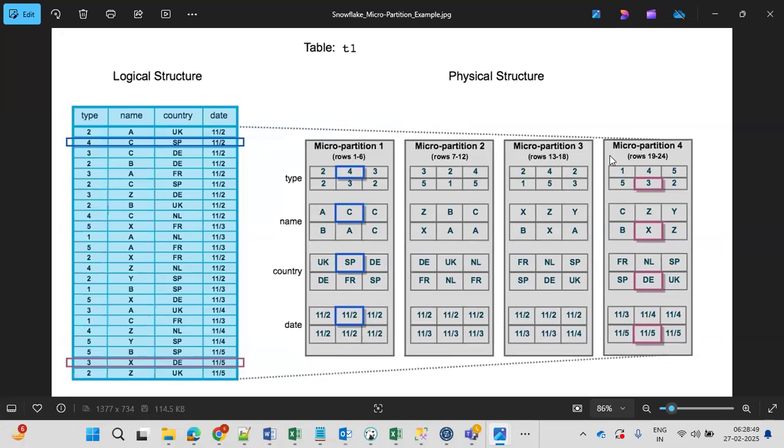Instead of that, they changed the architecture and stored the data in a column format. In that scenario, if you want to read the last record, which is available in the last micro partition, it is going to read from only one micro partition instead of multiple micro partitions.